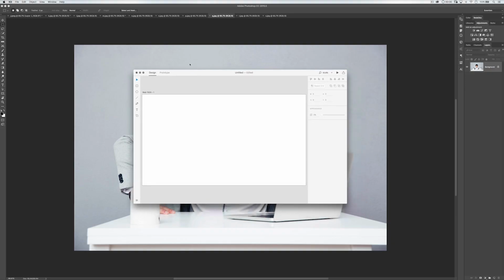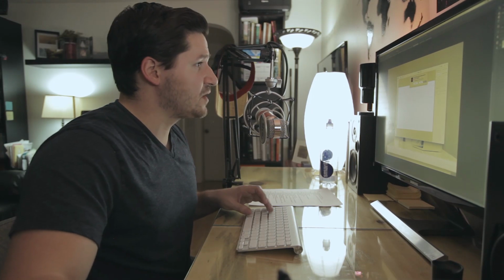I may be wrong about that. It might only be for the full subscribers, but I think it's free for pretty much anybody. Adobe XD, if you're doing UI, web design, mobile apps, anything like that, you gotta check it out. There's a lot of stuff you can do with this little application. I'm gonna close it for now.